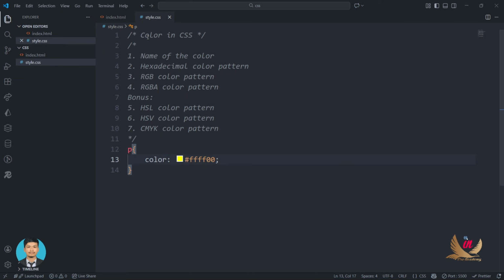But if you have FF over there, now we have FF, the maximum value, in the red and also the maximum value in the green. That means we are going to get a color which can be obtained by mixing red and green. So that is somewhat yellow over there.